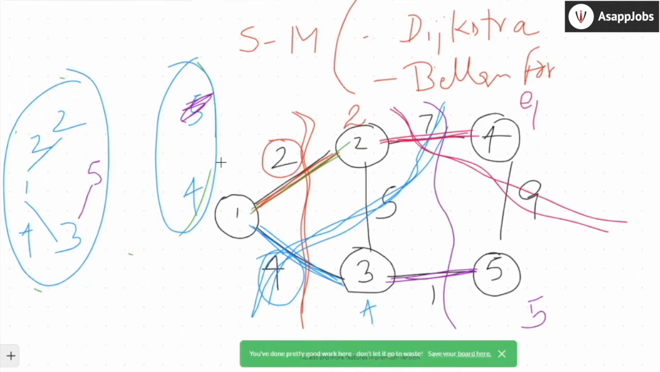Okay. See, every time what you do, you define a cut. How do you define a cut? A cut is basically a set of edges. If you just remove those edges, it will bisect your graph into two parts. From that cut, you pick a minimum weight edge.